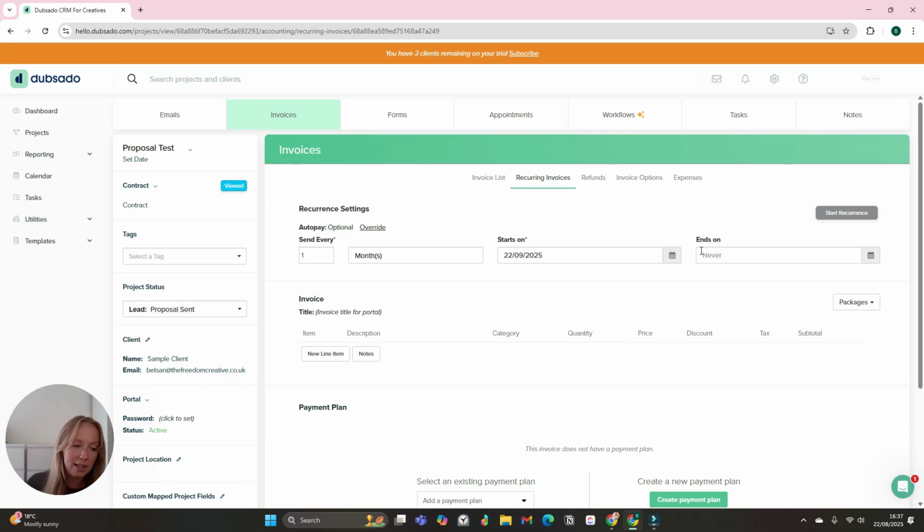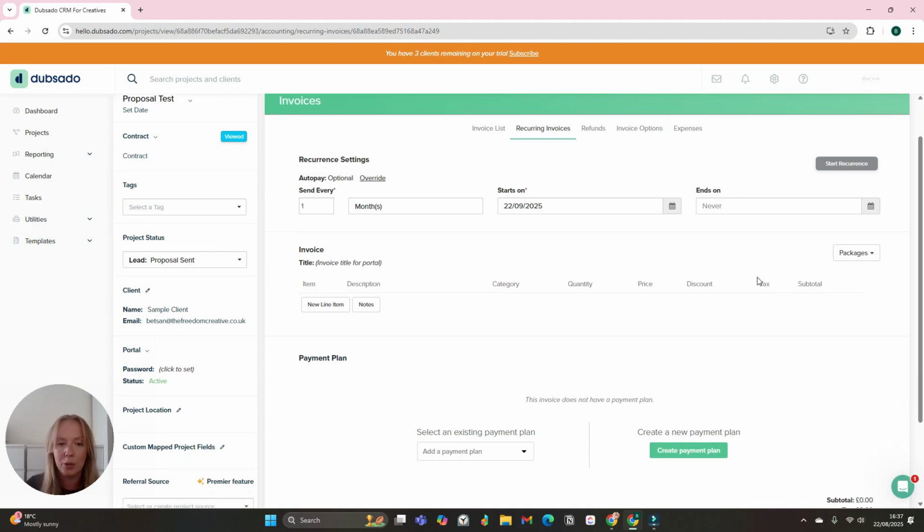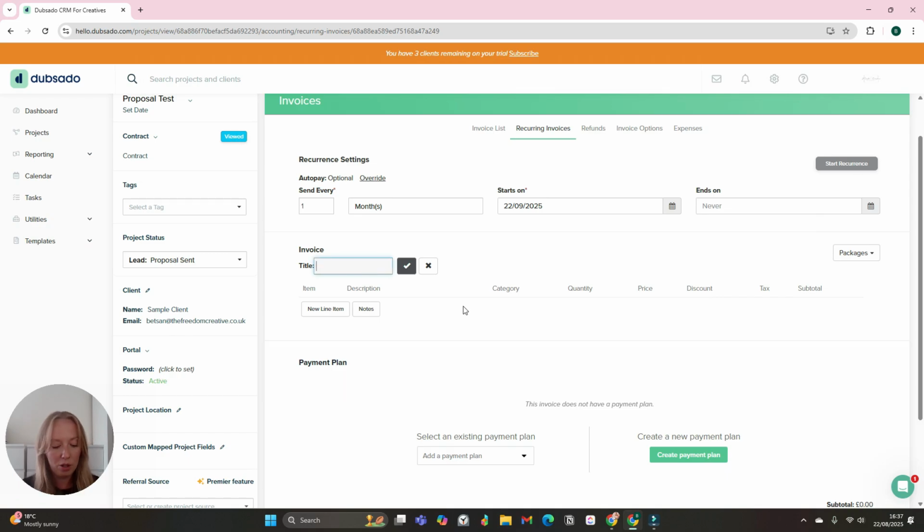If there's no end in sight, just don't add an end. I don't tend to add an end date when I'm working with clients who are on a retainer. I will go in and cancel it once they have given their 30 days notice. I normally use this ends on never, and then you can just go in and cancel it when you need to. Type in what you need here.